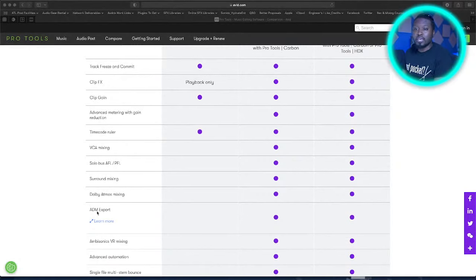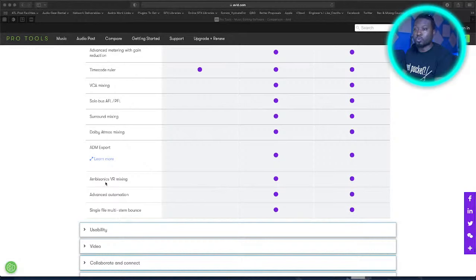You can do your ADM export, which is what you need for delivering music to Atmos. Ambisonics, VR, advanced automation. These are clutch moves. I'll go over some of that at a later date. I'm going to do another Pro Tools class for that. But the advanced automation, that's been one of the reasons why I've always recommended people move up to Ultimate, especially if you're doing post-production, because the things you can do with advanced automation kind of blow your mind.